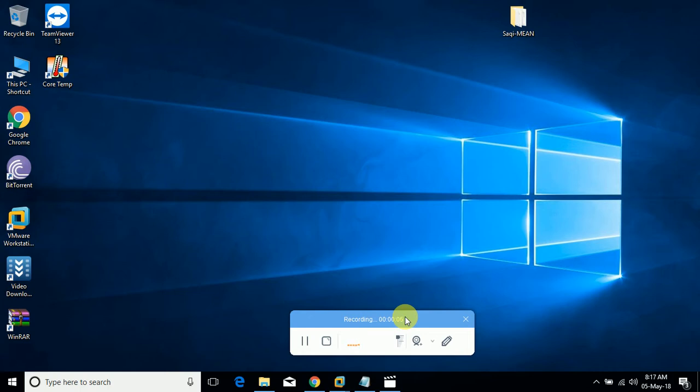I'm working as a DevOps and sysadmin. So today I'm going to show you the MEAN stack application deployment in Docker. So let's begin.